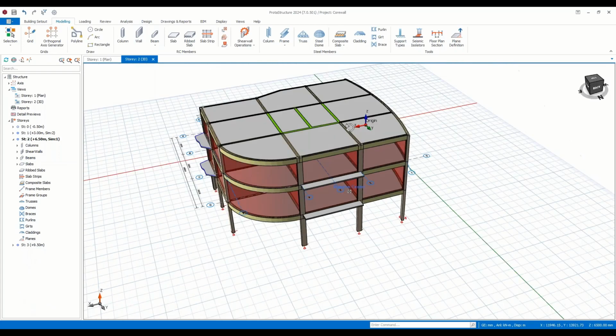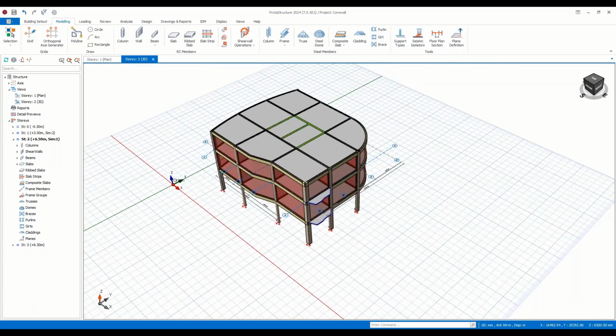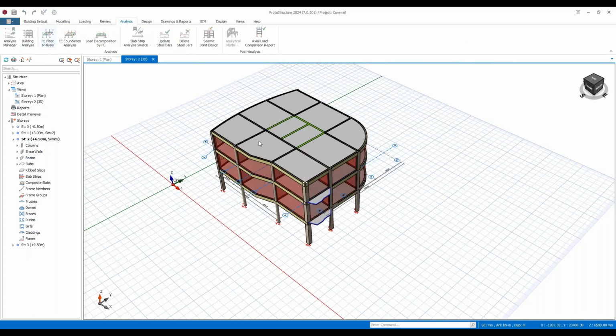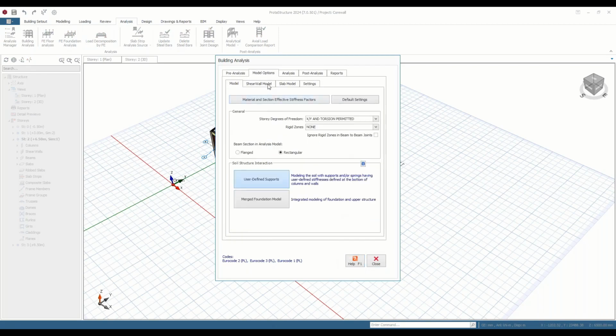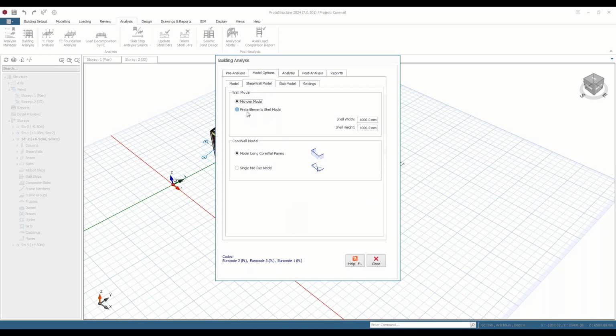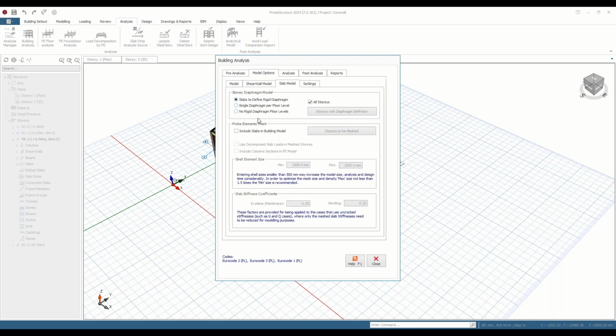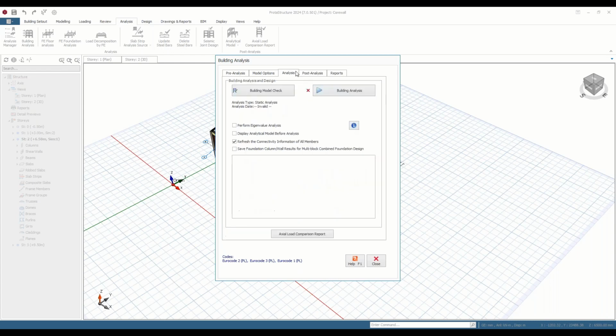Okay, now we can pass to the analysis part. So I'm gonna run the analysis. Before the analysis, I suggest you use the finite element shell model for shear walls. And for the slab model, if you want, you can include these slabs in the building model. So I'm gonna run this analysis just like this.